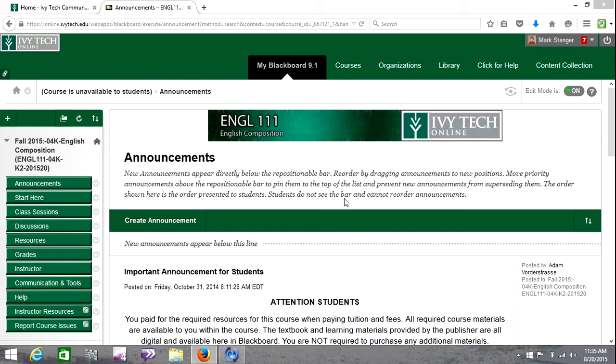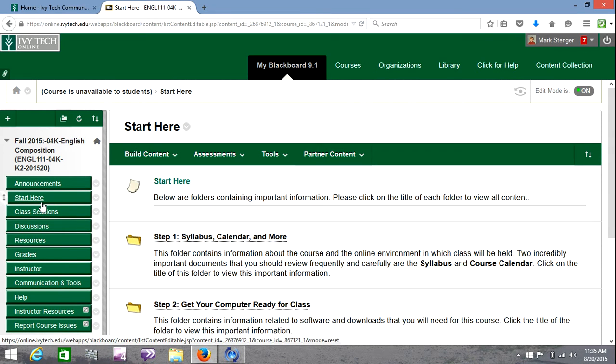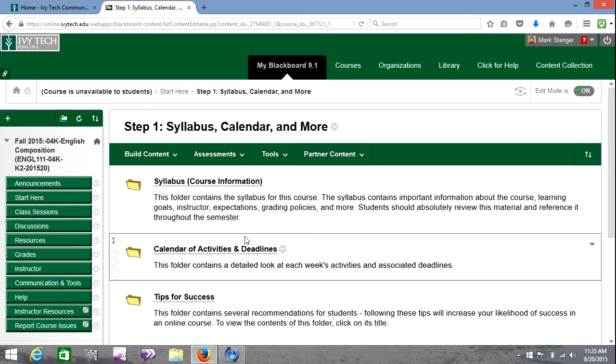In the first week, we are going to go through course orientation and look at the first couple of simple assignments that you'll be doing. So we're going to jump into the Start Here folder, and I'll point out a couple things to you that I think are important. First of all, we have the course syllabus, and I strongly recommend that you print this.